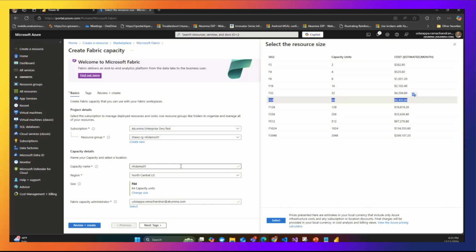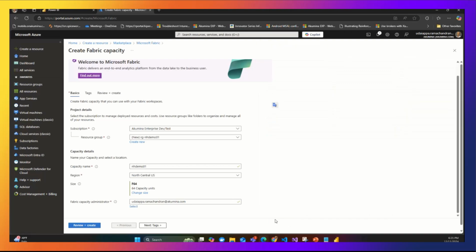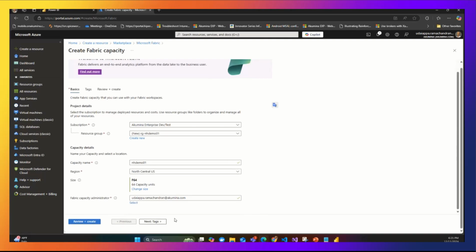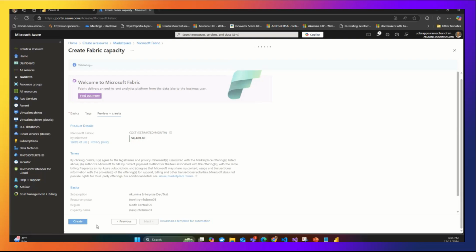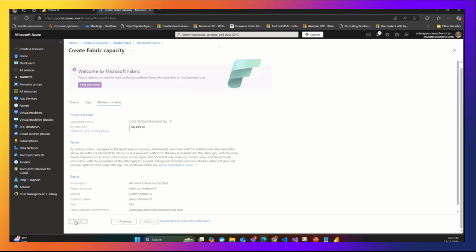Okay. In our demo, we're going to use Copilot, so we're going to select that. But that's okay, if you leave it for 1 hour, that's going to be about $9. I'm fine. Okay. Select it. And then next to tags, then create. Then once it's done, it's going to create.